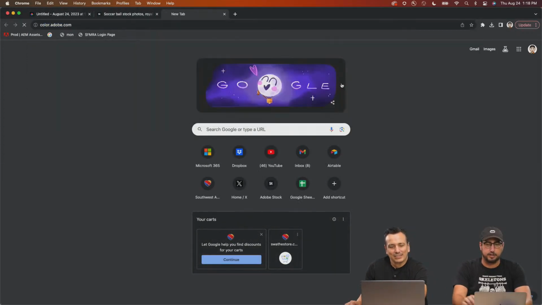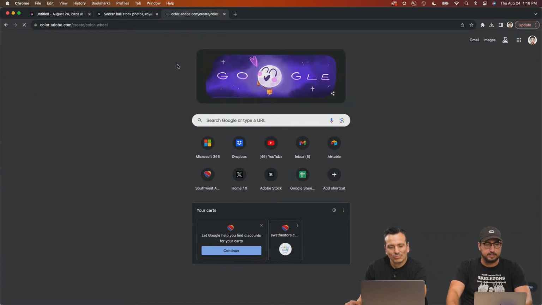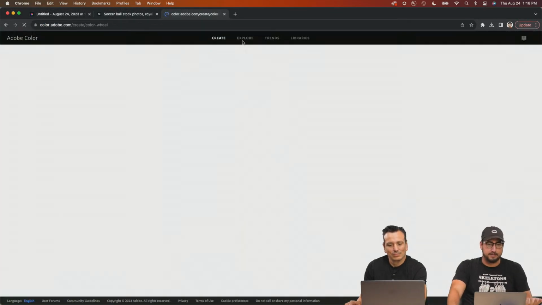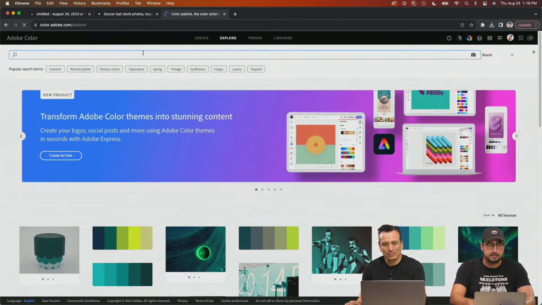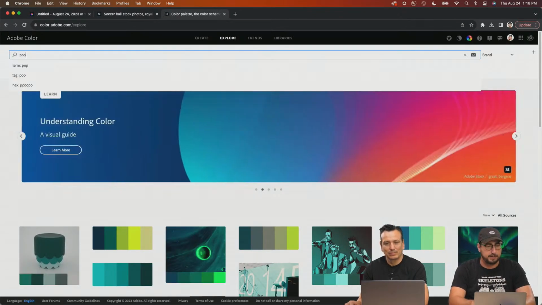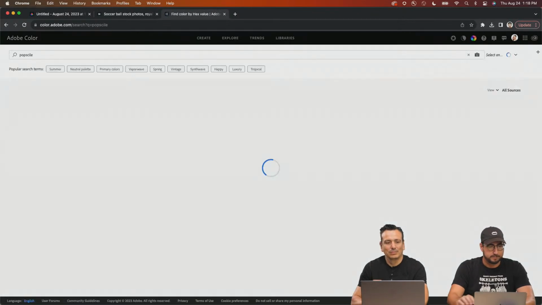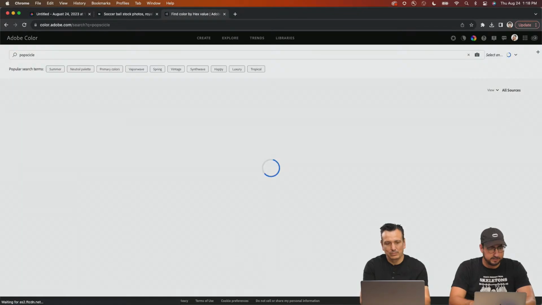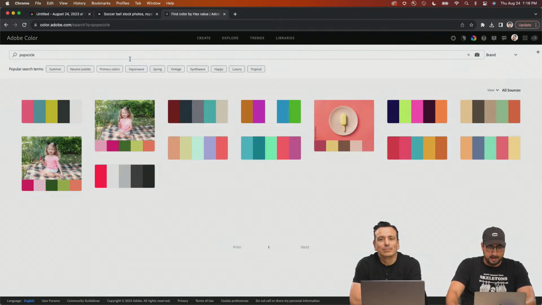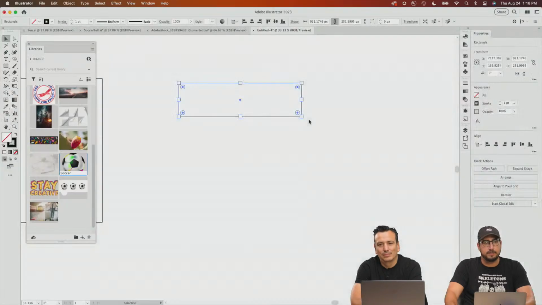So we can go to color.adobe.com, and we are just going to go to the Explore tab. And in the Explore tab, we can actually look for different trends, different keywords. And so we're gonna do popsicle. I spelled that wrong. Popsicle, there we go. And I think that these colors are good. So all I need to do is hit add to library, and it is going to pop up and say it's added to brand.